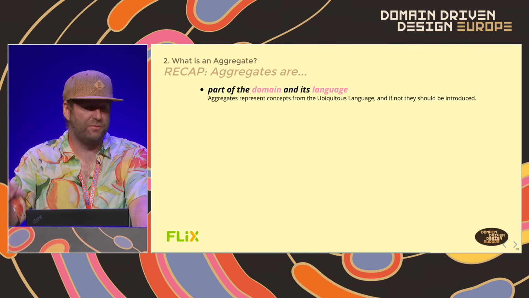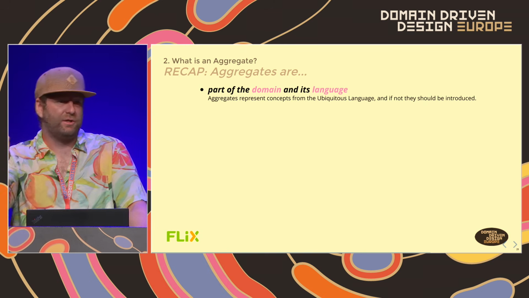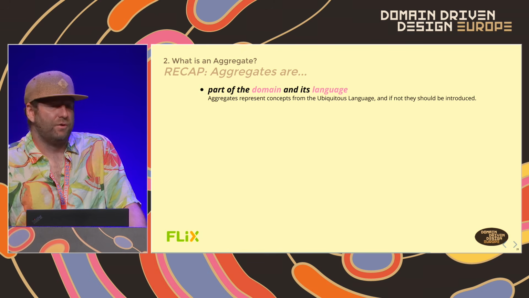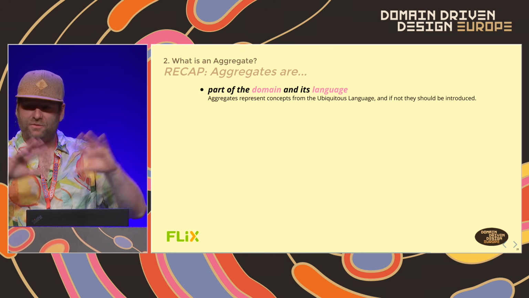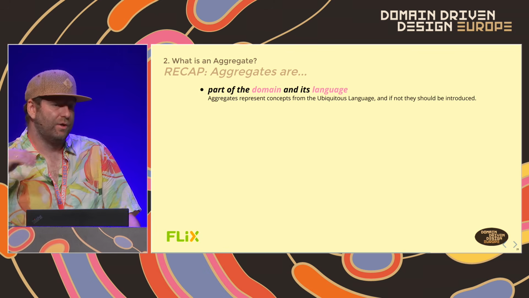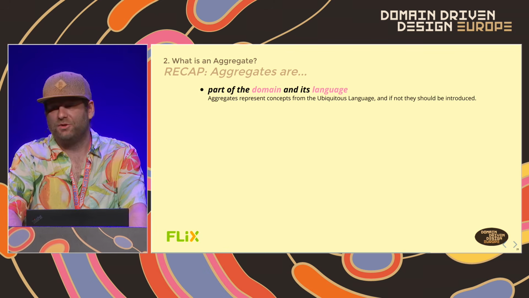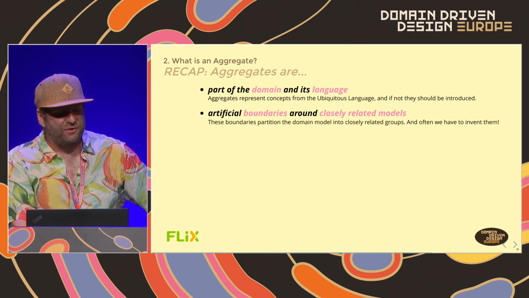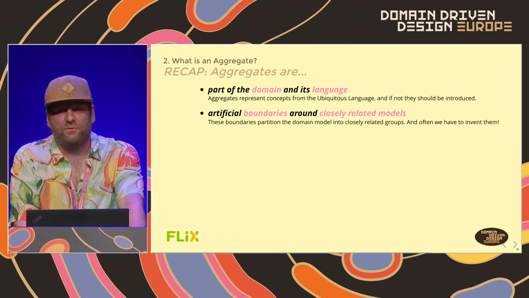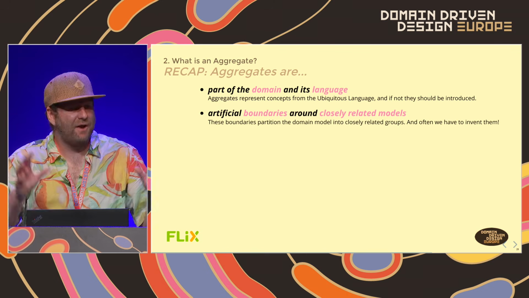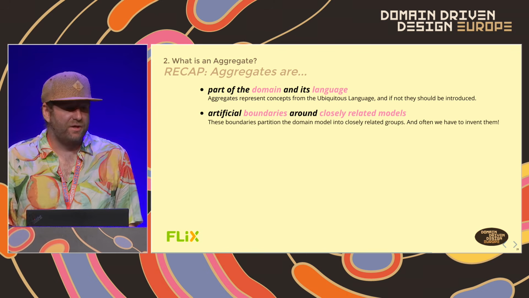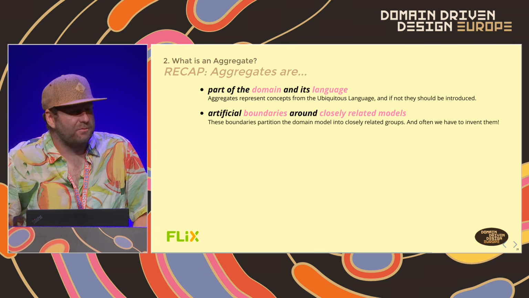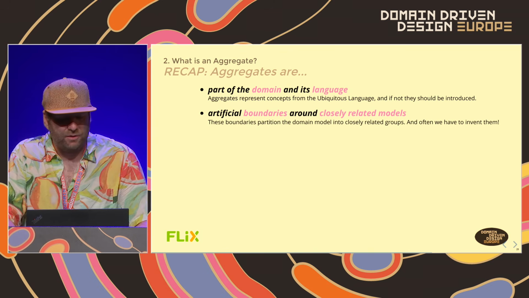We should put it into our ubiquitous language. And I give you a hint, it's always nice to keep a language dictionary in some kind of wiki or something, where you just put all the concepts with the definitions in and invite everyone to add, modify, remove things. There are artificial boundaries around closely related models, like we talked about that, right? The aggregate itself is artificial. The boundary that you put around these closely related models, we have to invent them sometimes. They're nothing concrete.